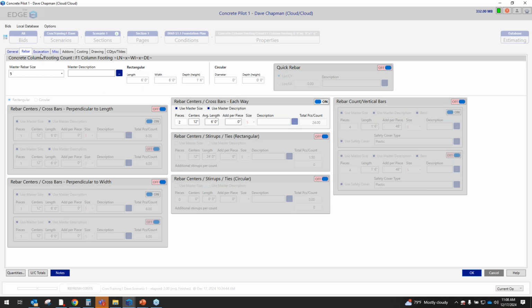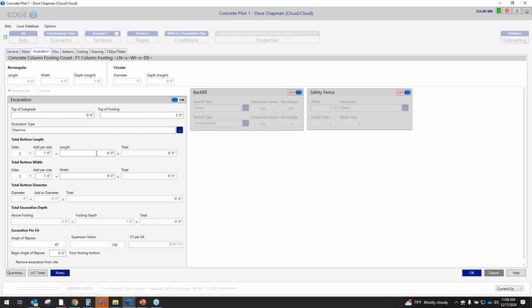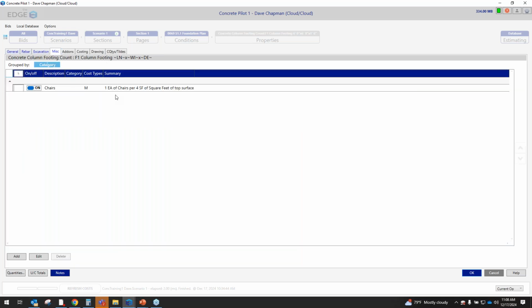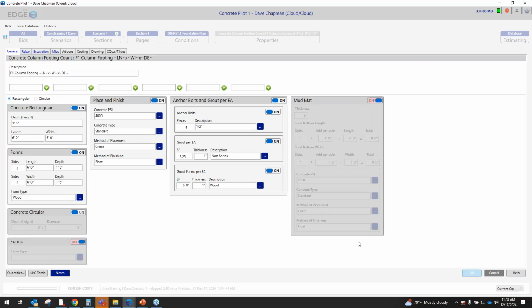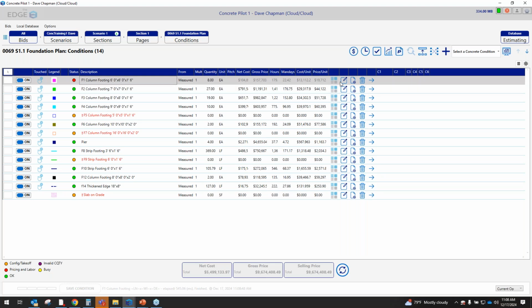All right. And if you get into excavation, you know, it's auto feeding the depth and things like that from the length and the depth from your first page as well. So the Edge is trying to help you fill these out as quickly as possible. And then we've got in our miscellaneous things like chairs every 4 square feet. So very intuitive.